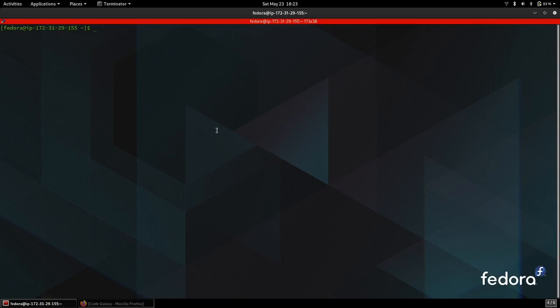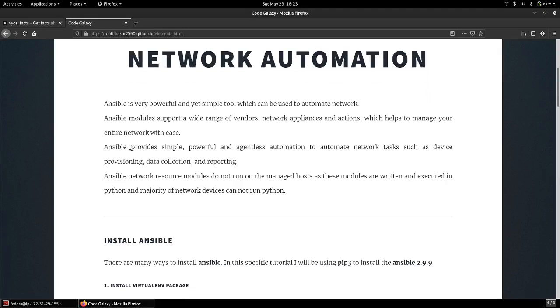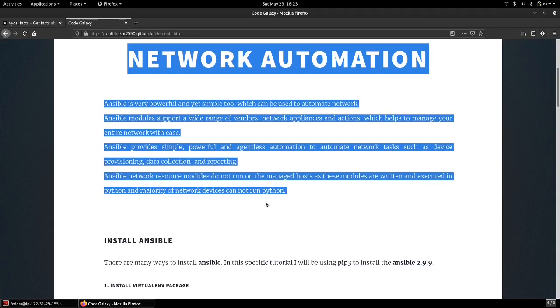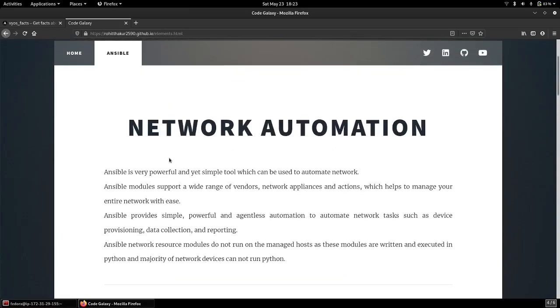So before we do the actual practical implementation, I do have a blog here. Maybe you guys can refer to this later on if you need to. I will post the link in the description, and we will cover these points today. So let's start with network automation.